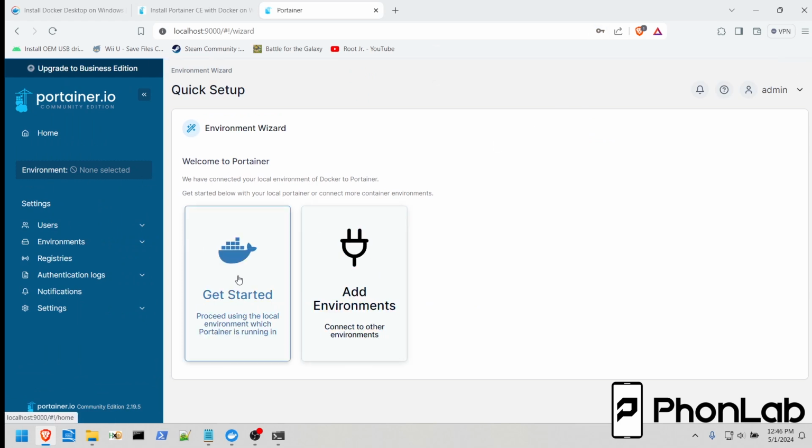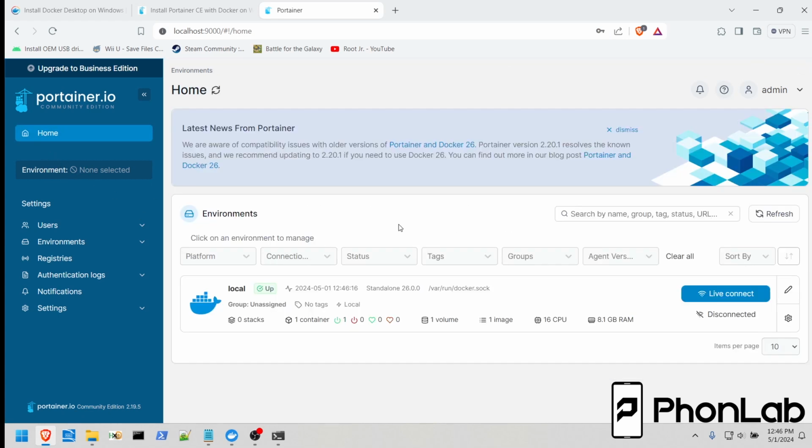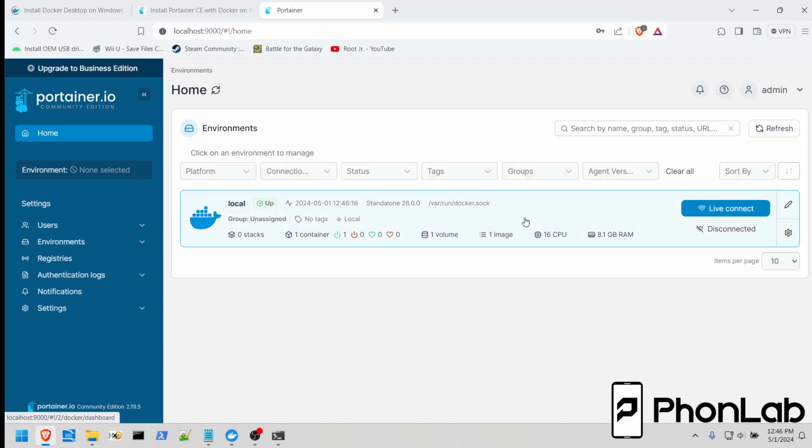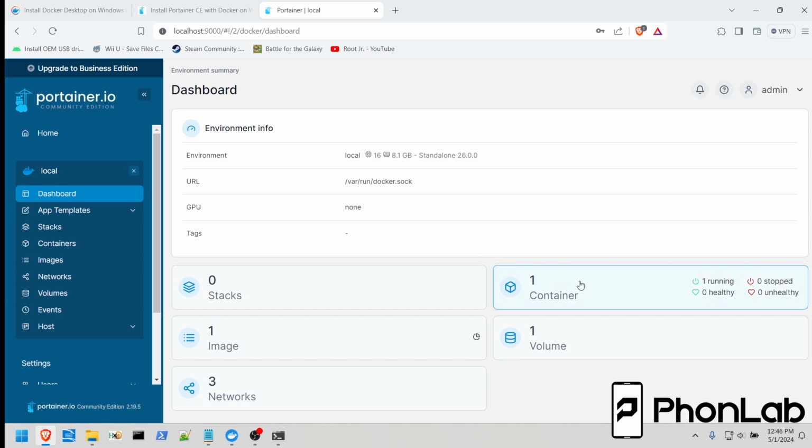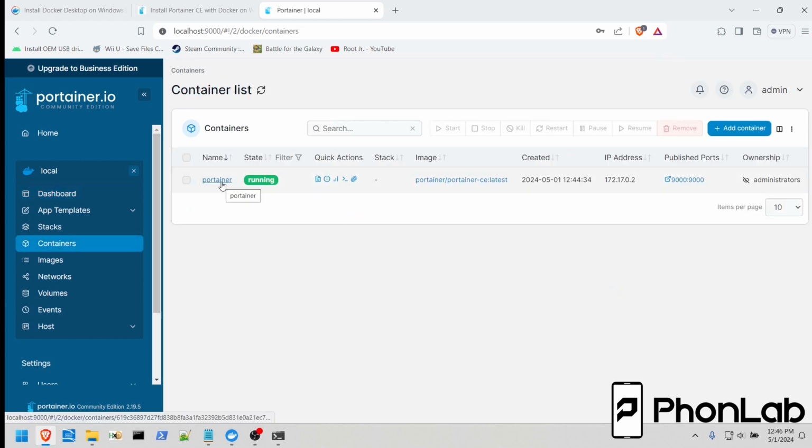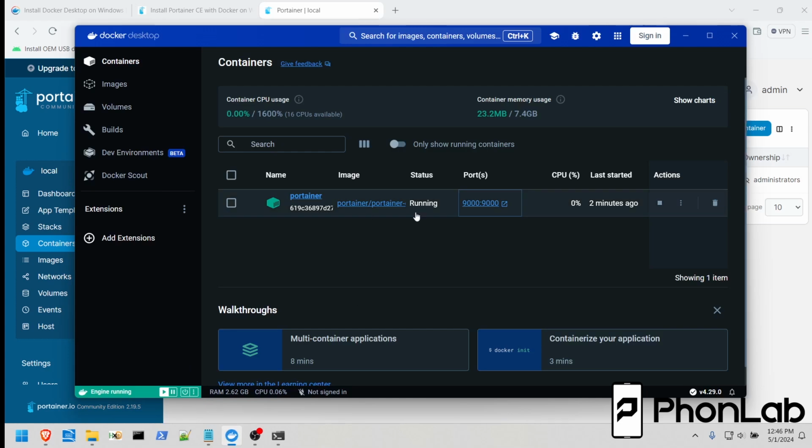And here you go. You can get started, you can add environments, and you're going to be all set up here. So let's click get started. And this is the normal view you're going to have right here. I'm going to dismiss some things. And basically when you go into this view, you're going to click on it, and then you're going to be able to see all of your stuff, like your containers, or in this instance, Portainer. This looks very, very similar to the Docker Desktop we have down here, right?